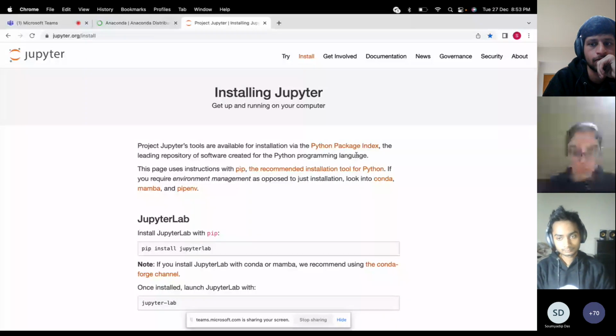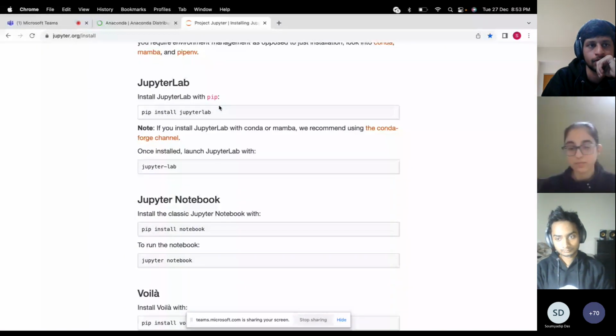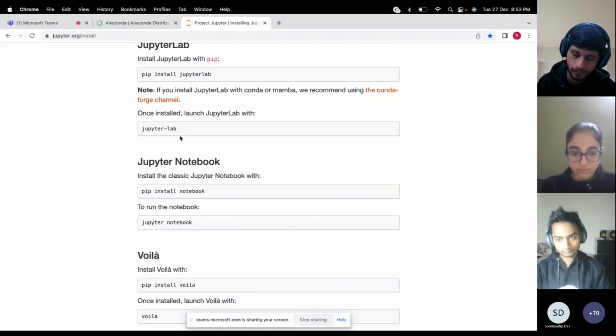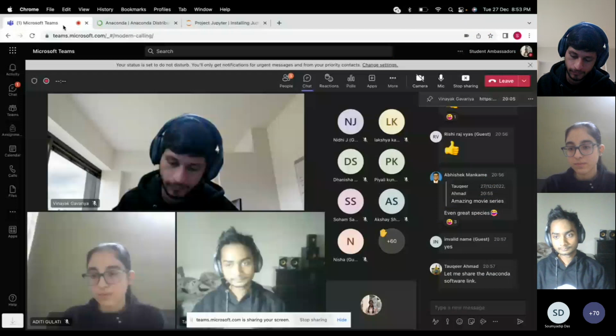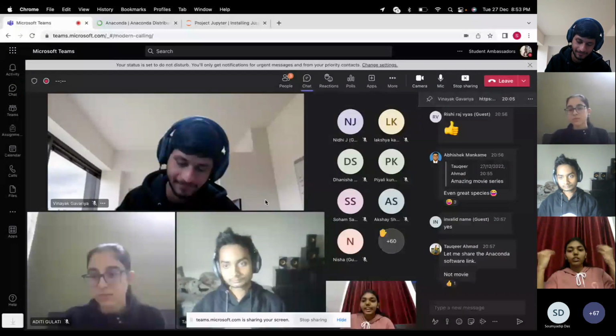So I hope you can see my screen. This is basically the command you will run in your PowerShell to install Jupyter Lab. And you can then write the command jupyter lab right here in your PowerShell, and it will launch the notebook. Of course, like I said, it's a great long term solution for people who want to do it.